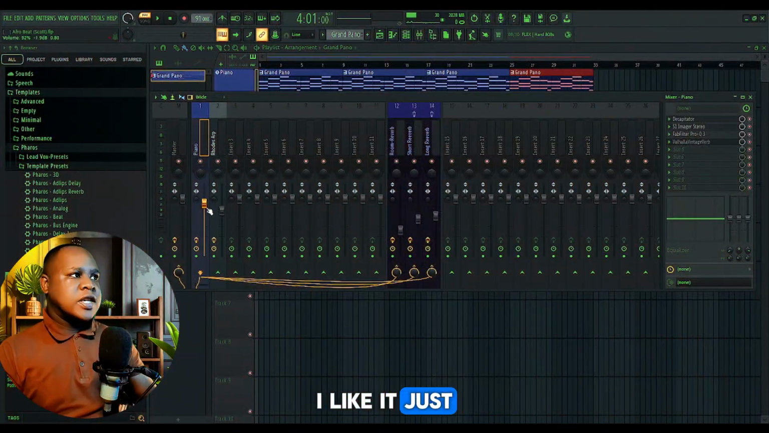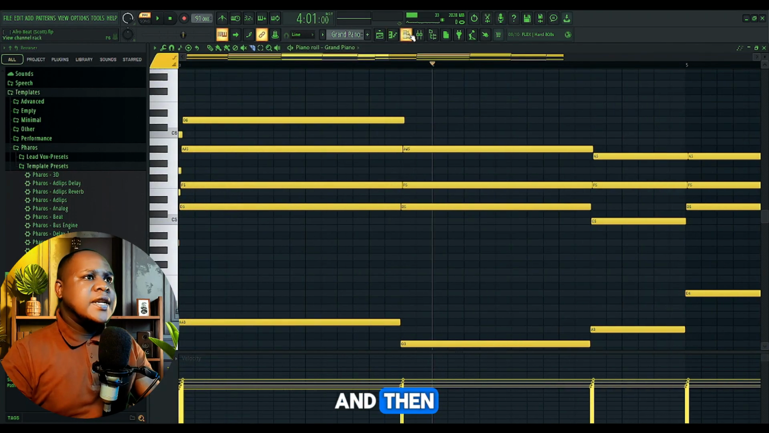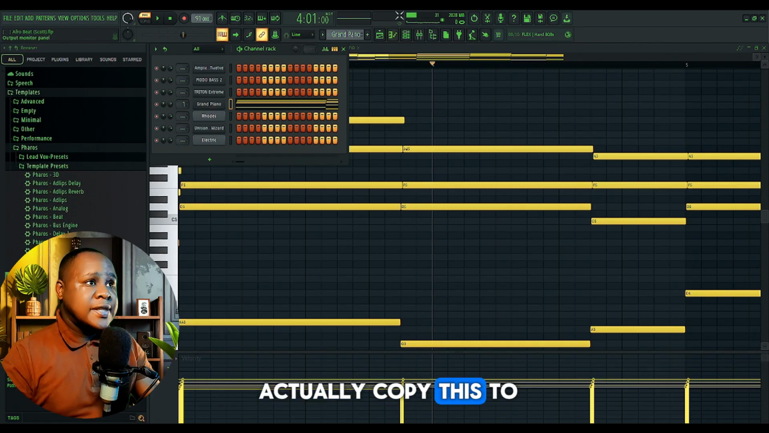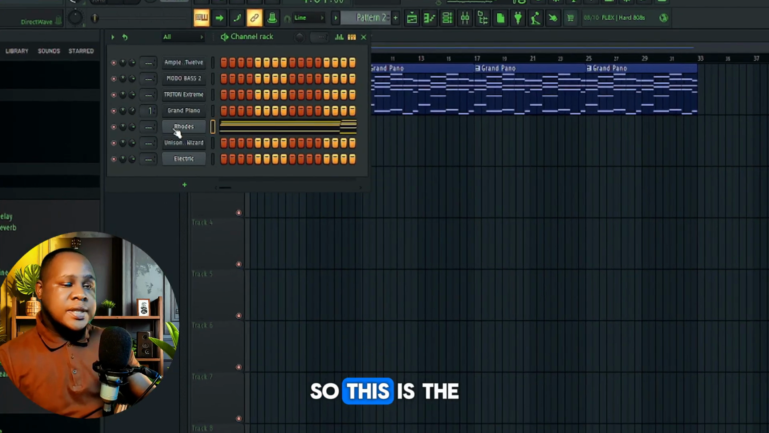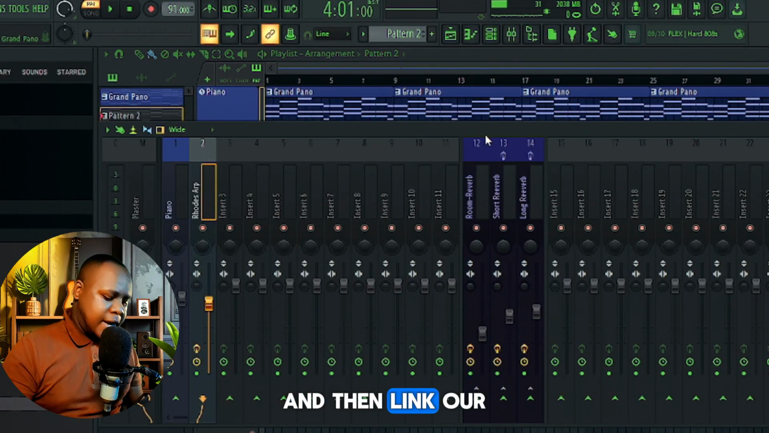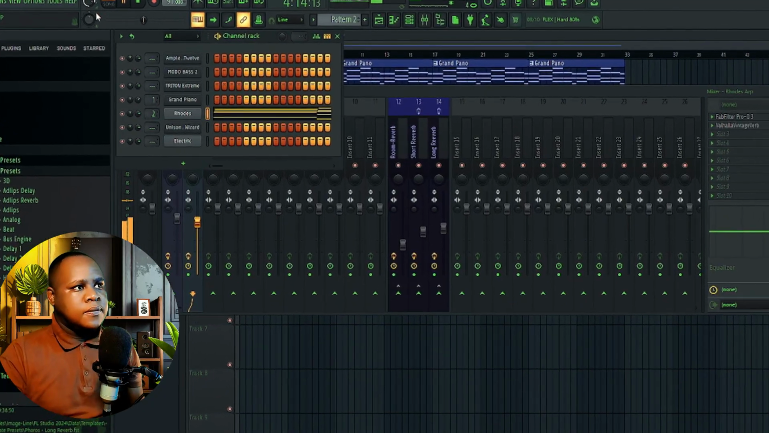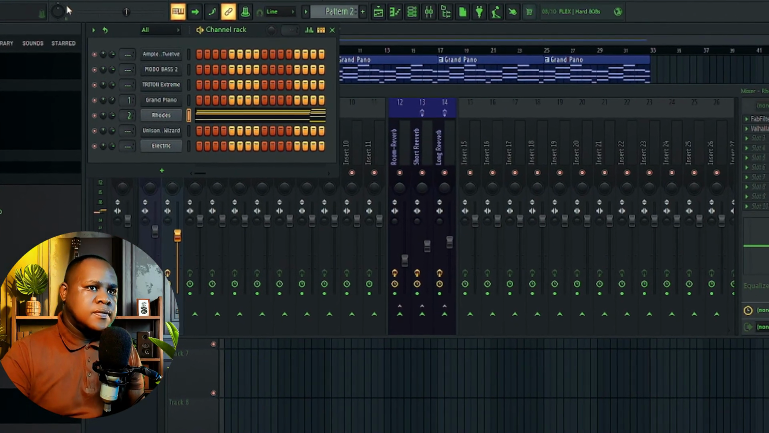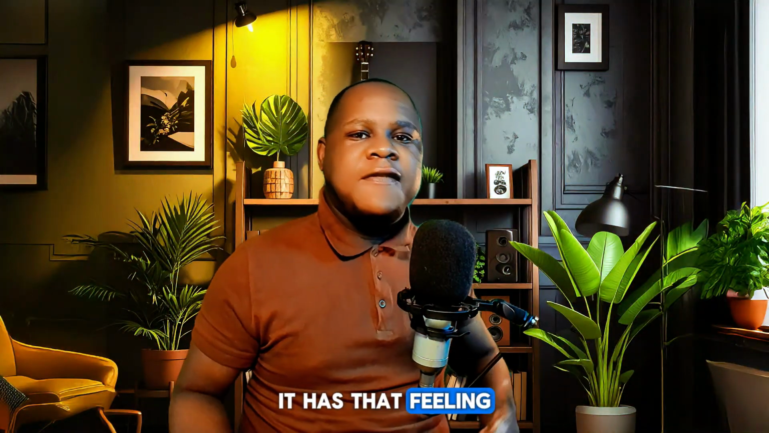I like it, just gonna keep it a bit down. So right now it's at around 92. Let's keep it at around 85. And then we are going to copy this to the Rhodes, guys, that we're working on. So this is the Rhodes, and then we're going to go here and link our Rhodes here. As you can see, it has that feeling of what Afrobeat is about.